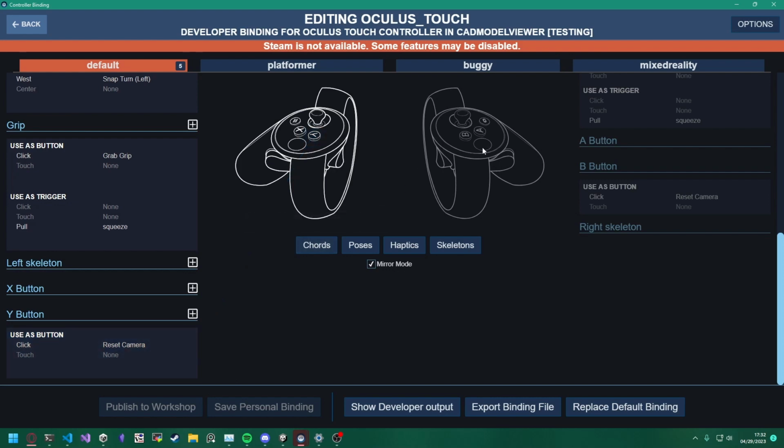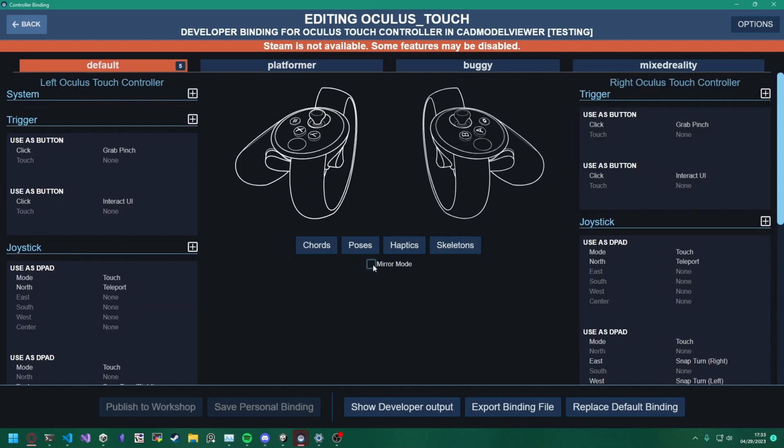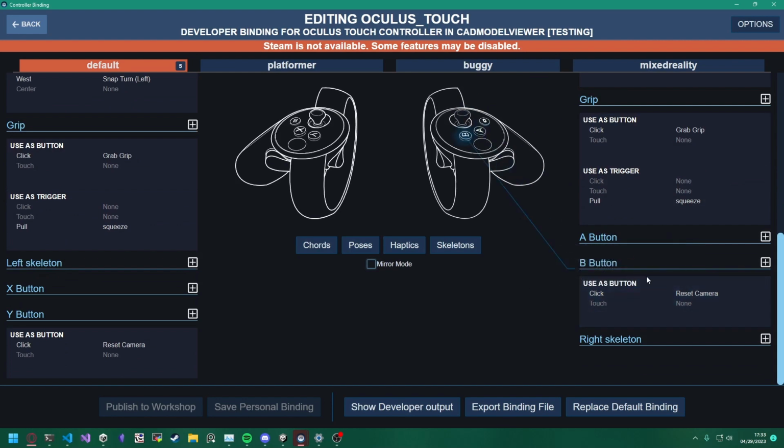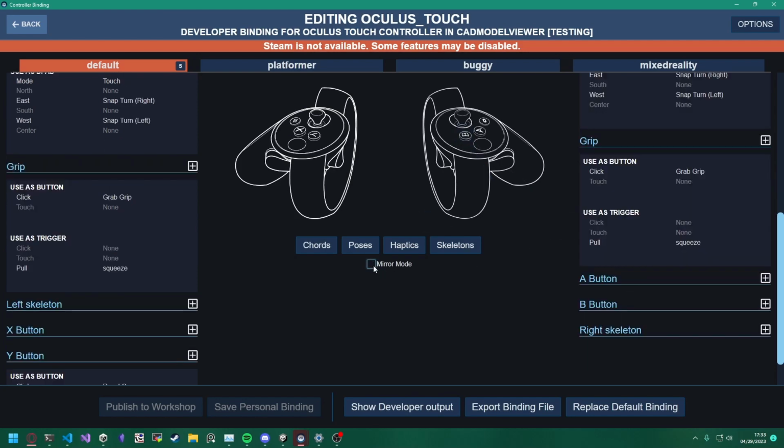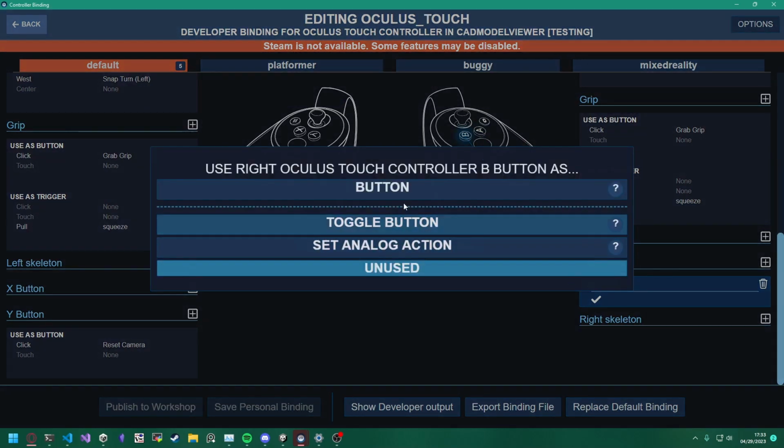But as you notice, the right controller has a B button. In fact, it has A and B instead of X and Y. So for the right controller, I want B to be the reset camera so that both controllers can reset the camera. Well, you have to turn off mirror mode to do that. And then I added it here to the B button. If you turn the mirror mode back on, it'll clear this binding, even though a second ago it wasn't even accessible till I turned off the mirror mode. That's a bug. It's quite annoying.